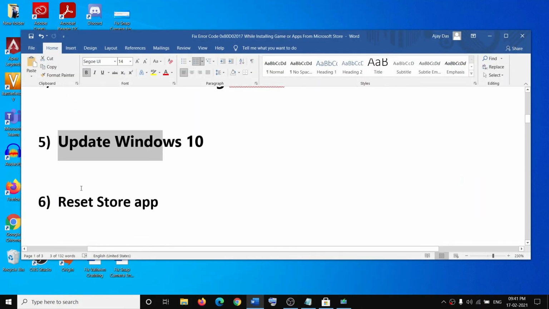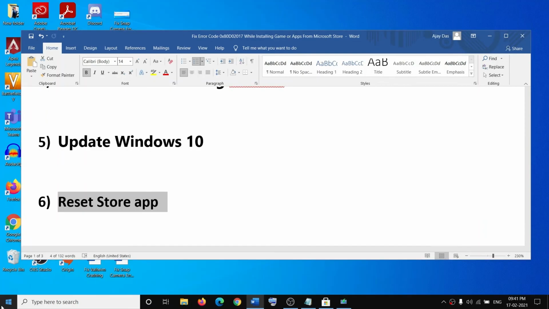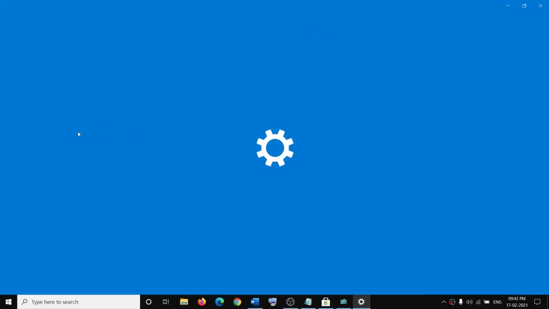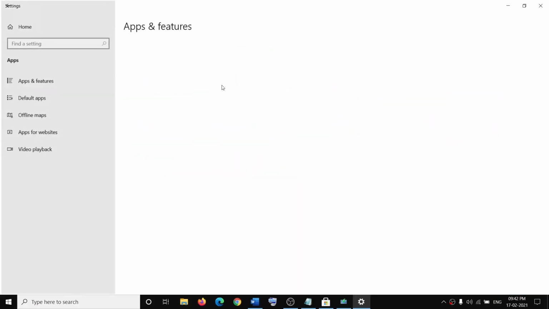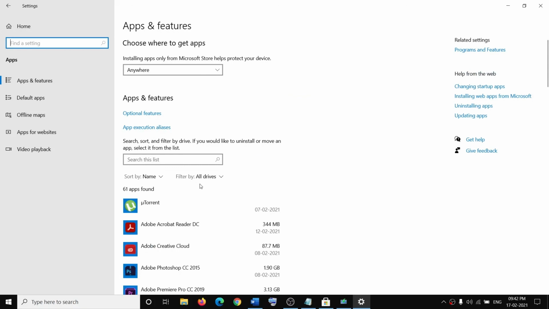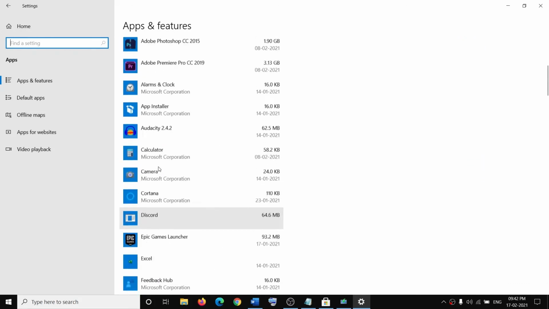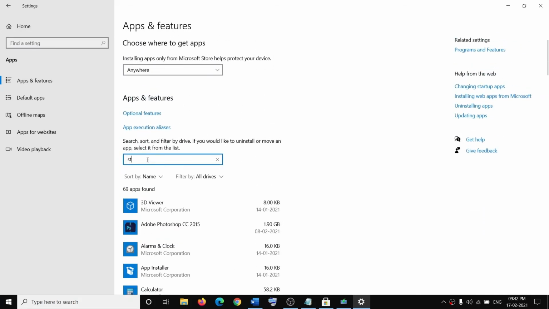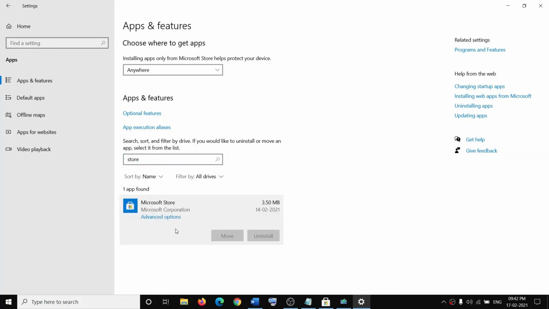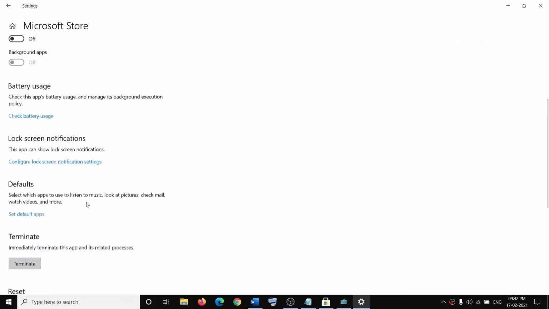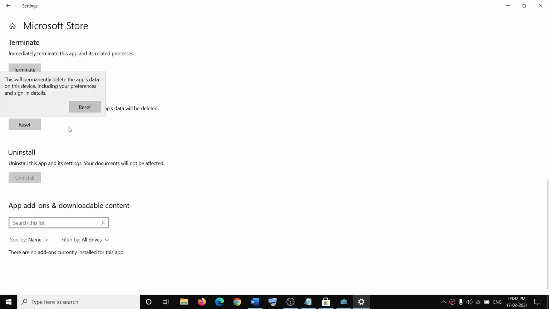The next step is to reset Store app. To reset Store app, go to the start menu, click on settings, then click on apps, and then scroll down, or you can just simply type in Store in search, then click on Microsoft Store, then click on advanced options, scroll down, click on reset, and once the reset is done, try to use Store. So once you see a tick mark over here, you can try to open Store.